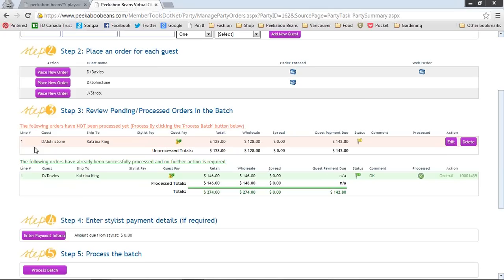Like Jen said, that order that I was just in is still showing under my pending orders, and the one that we completed successfully is still here. So I'm going to go back in and finish off the payment info for that order so we can move on.